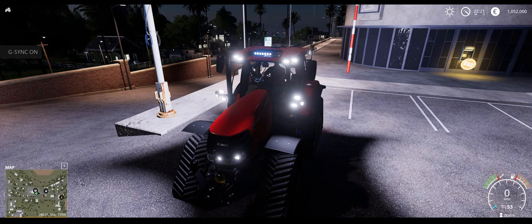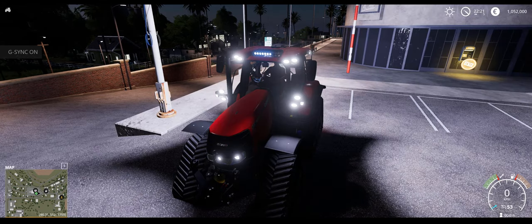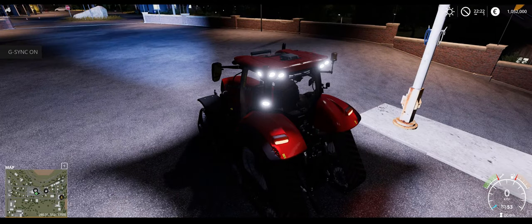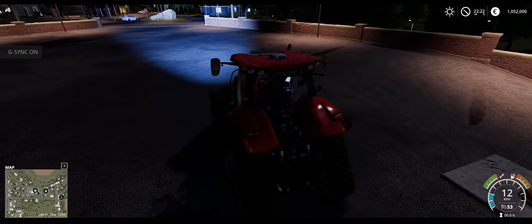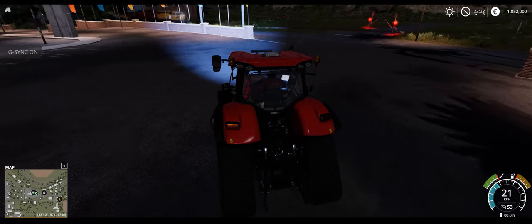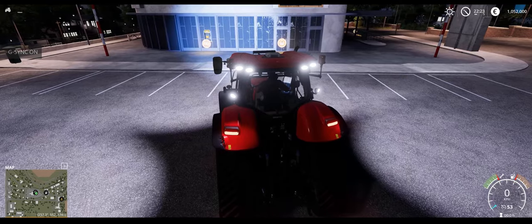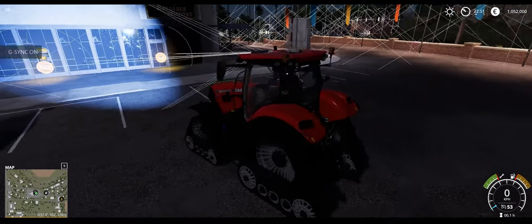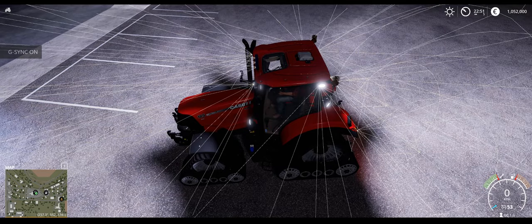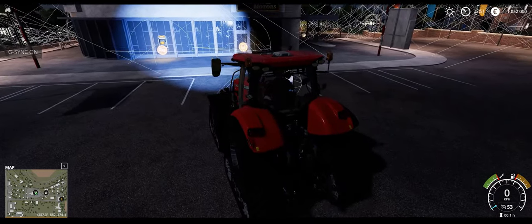And if we want to check the lights, we can press F5 on PC to show the light beams, the angles and stuff like that. So you can actually see that in this case, all three light sources are shining light beams. And you can see that they are pointing a bit downwards. Well, that's it, I guess. That's how you do lights in Farming Simulator 19.